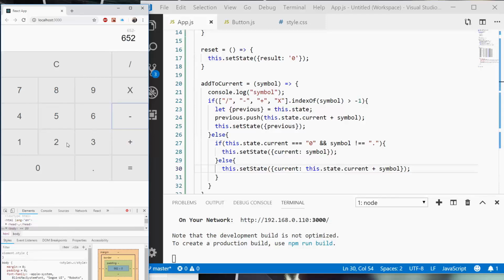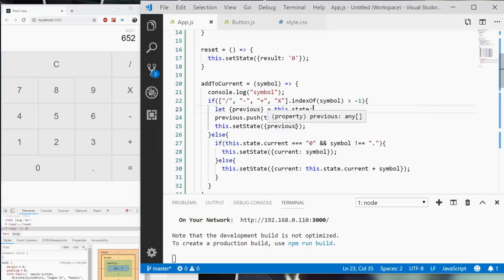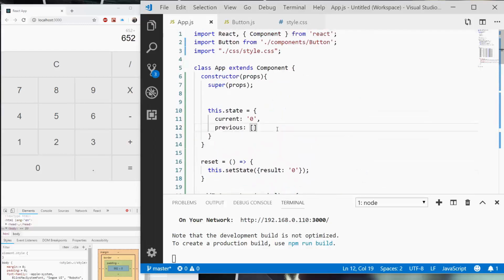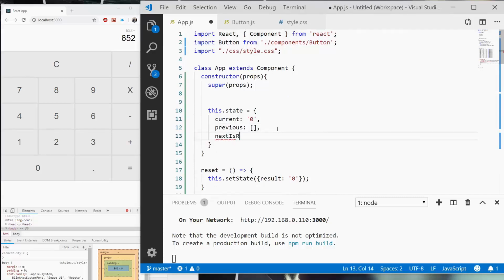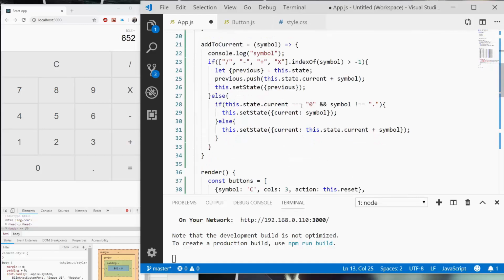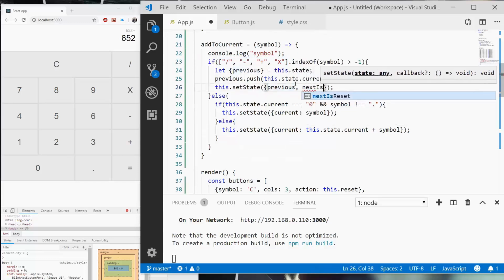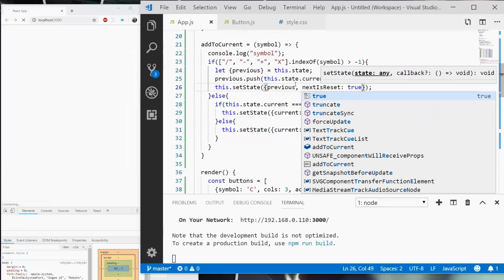See this? Now when we hit a number where the last operation was one of these, we need to do a check. So if one of these, when we set the state, we also need to set replace next. So we're going to need a new property in the state. nextIsReset is going to be false. And then when we enter one of these values, we're going to set nextIsReset equal to true. And then I'm going to save this.